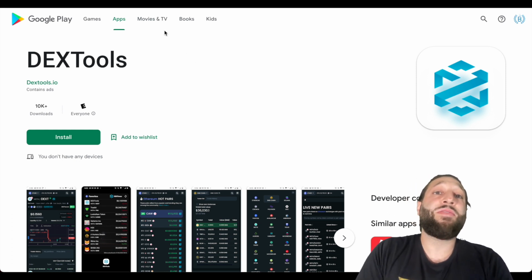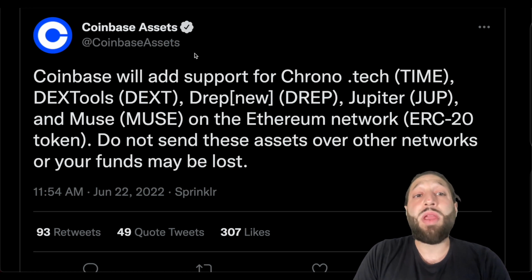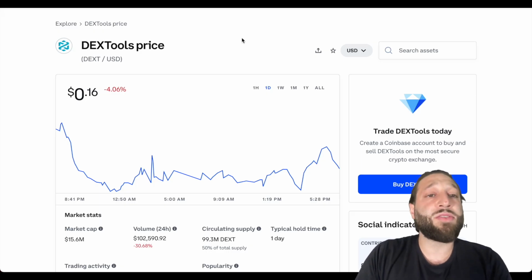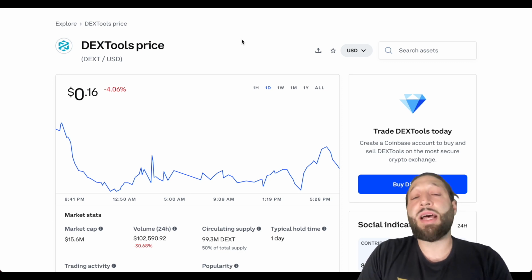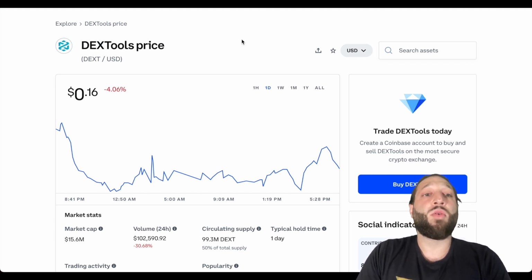soon. And if you didn't see, Coinbase also listed DEXTools. So if you're a Coinbase user or if you want to buy, sell, or trade DEXTools on Coinbase, you can do so now. We're sitting at 16 cents as of today.